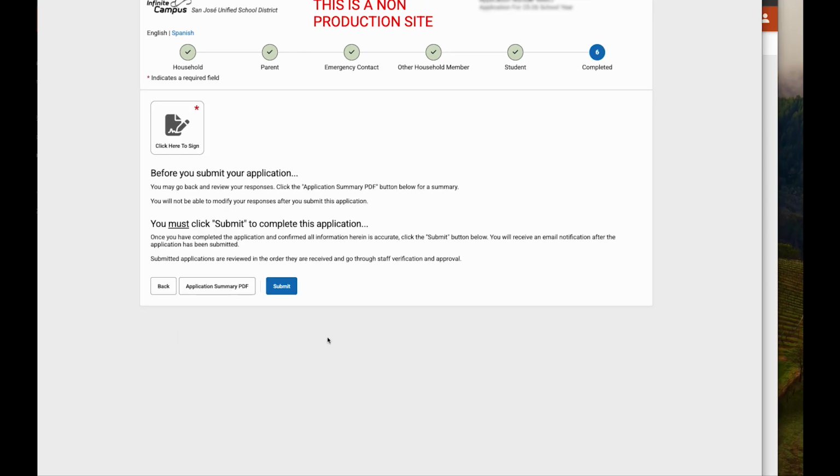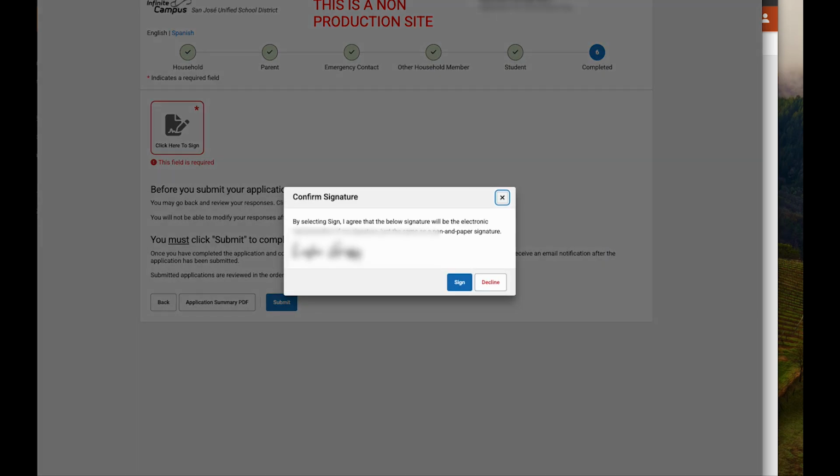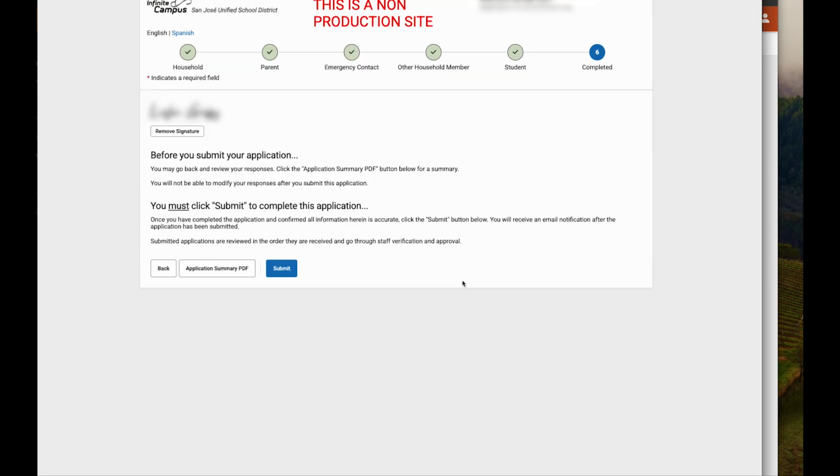Once you have completed the previous 5 sections, the final step will be to sign and submit your application. So to do so, you will click on the icon here, click here to sign. It will generate a digital signature for you. Click on the sign button, and then you can click submit.